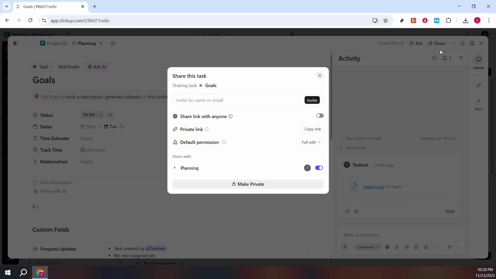For more control, keep the link private. A private link restricts access, so only people you specifically invite can open the task, even if the link is forwarded. This is the safer choice when the task contains sensitive details or internal notes.